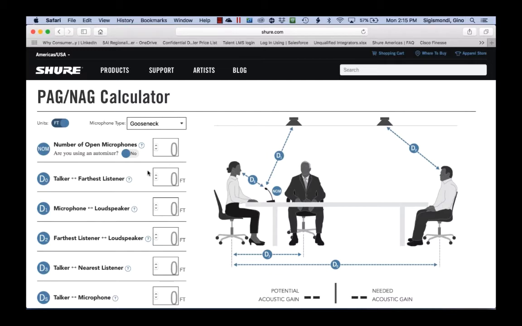The first value that you have to put in here is the number of open microphones, because the more microphones that you have turned on and open through the sound system, the more likely it is that you might get to the point where feedback occurs.